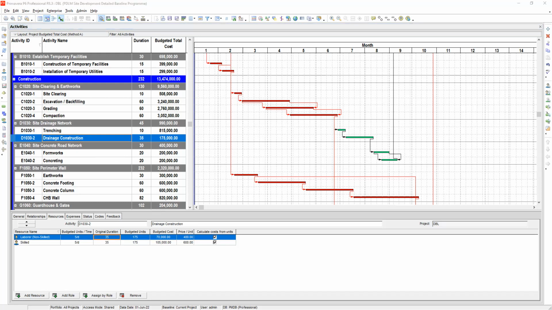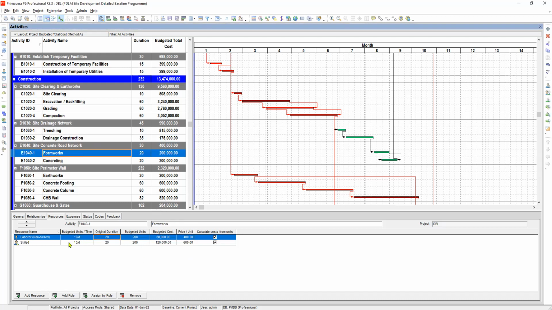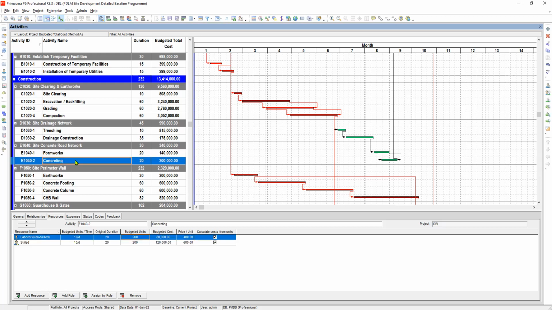Concrete road network. So under the concrete road network, we have here the form works. We only need the laborer and skilled. So we put 7 days here, and this is 20. Okay, this is correct. Then we'll go to concreting. We have also the laborer needed here and skilled. So it is 8 days for each for 20 days. Okay.